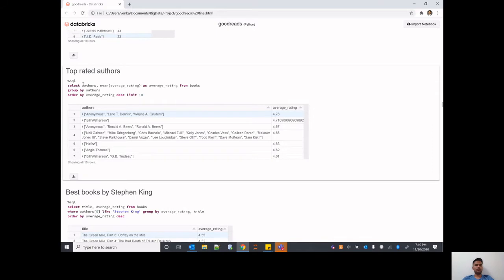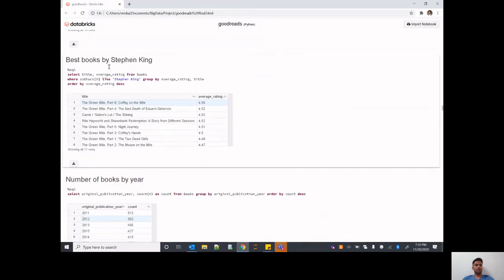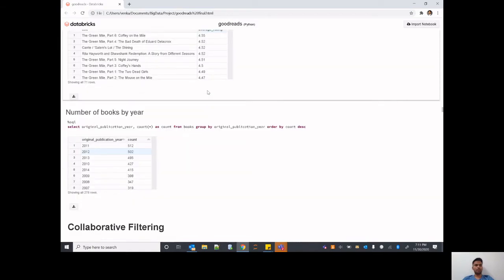And in the next step, we are showing the top rated authors. For this, we are taking the data from the books table and doing the mean of average rating. This particular author has the highest average rating of 4.76. In the next query, we are showing best books by Stephen King. We have taken Stephen King as the particular author, and we are showing the highest average rating for his books. As you can see, the title Green Mile has got 4.55 of average rating, which is the highest among his books.